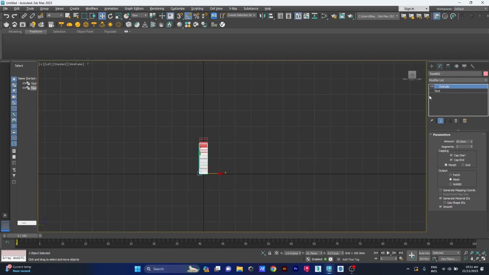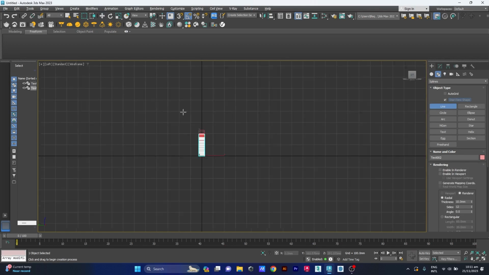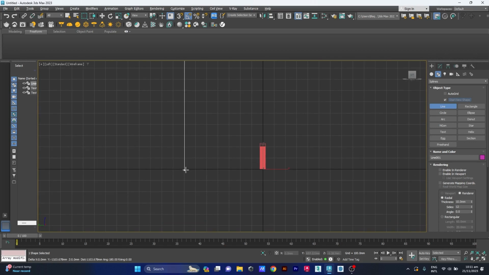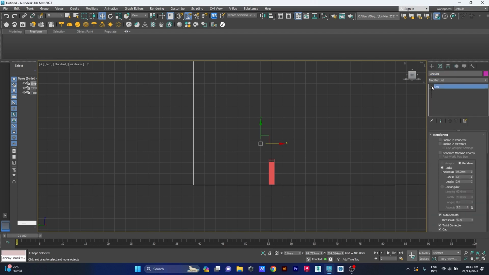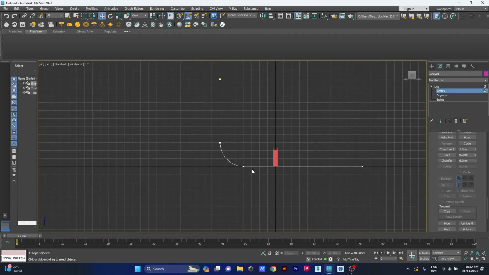Next, let's model the backplane. Go to the left side again, go to create tab, go to shapes, splines, select the line and just draw an L shape. Okay, then while that's selected, go to the modifier tab again, click the line, select the vertex, or vertices, whatever you call it, select the vertex there and just bump up the fillet menu.